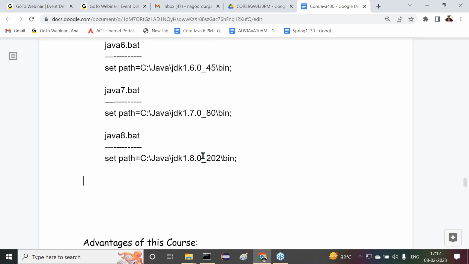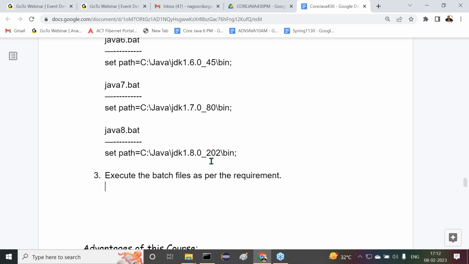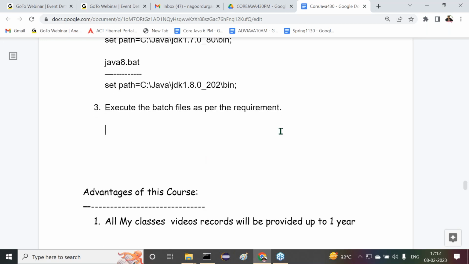Then what is the third point here? We have to understand that. Execute the batch files as per the requirement. How to execute those batch files as per the requirement? On the command prompt, I'm telling you.